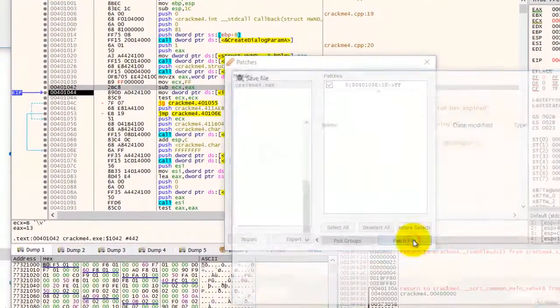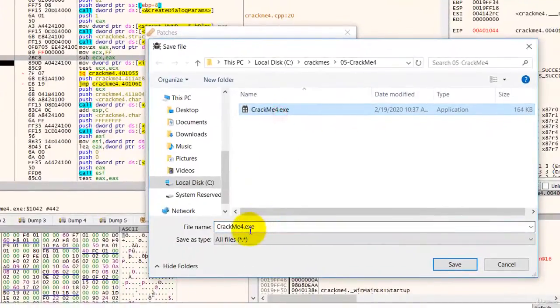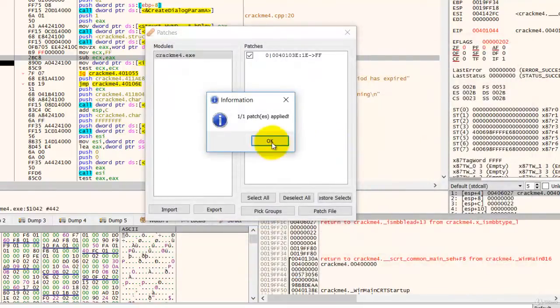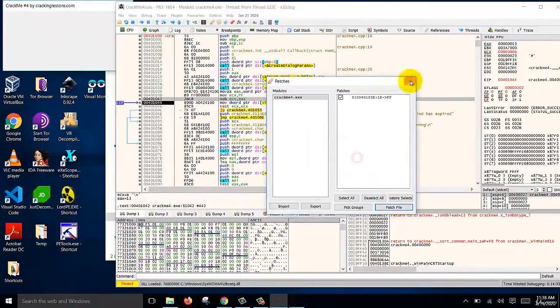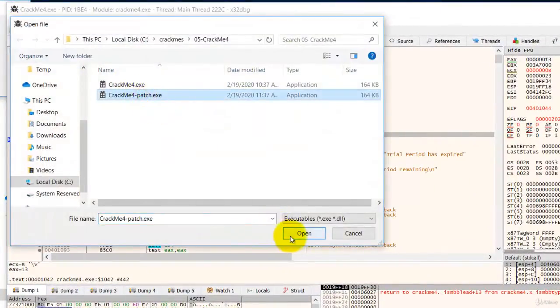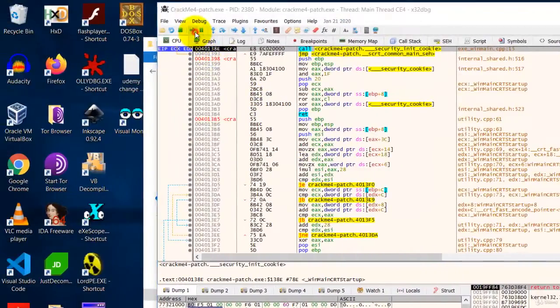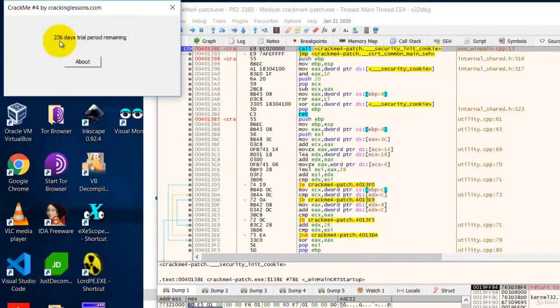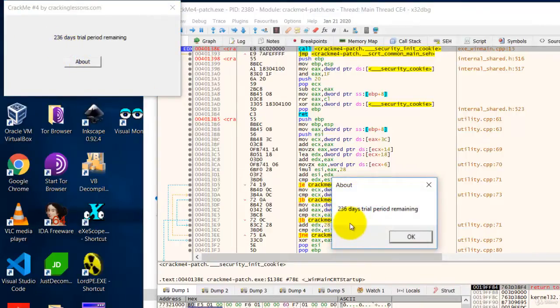Click on patch file and then give a new name. crackme4-patch. Click save. One patch applied. Now we can open the patch file to test it. Click on run and you have 236 days remaining. Click above, 236 days period remaining. So this is how we can extend it beyond 30 days.